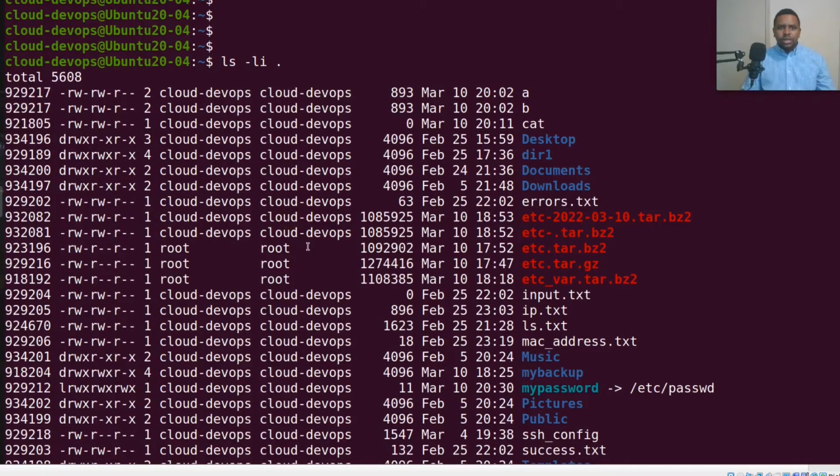And guys, that's pretty much it about the ls command for listing. And like I said, it's probably one of the most utilized commands out there.